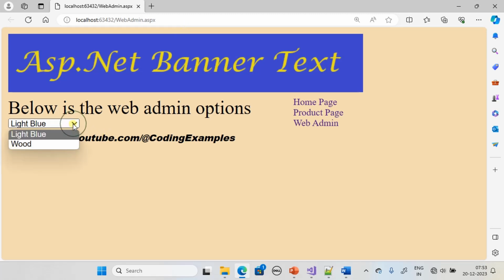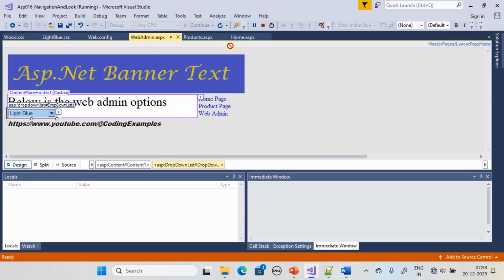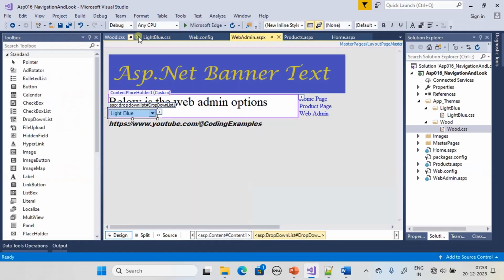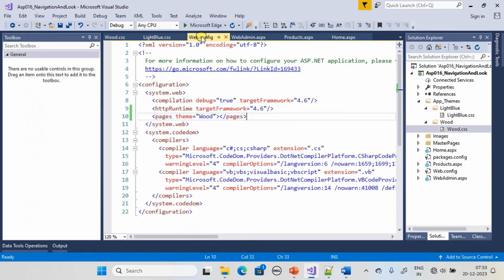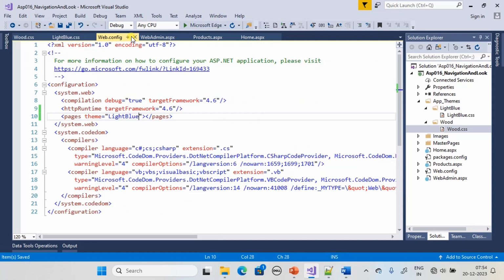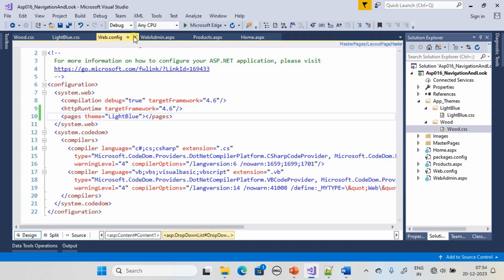So here it is displaying light blue and wood. Since by default light blue is displayed here, we will go to our web.config and set theme as light blue. So now we will go to the web admin page.